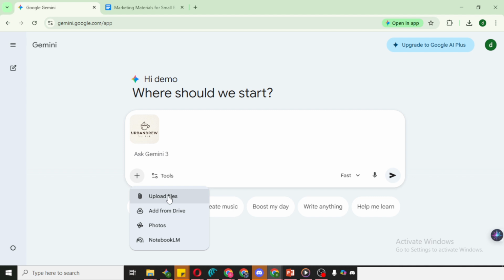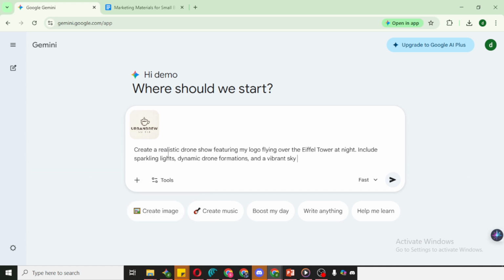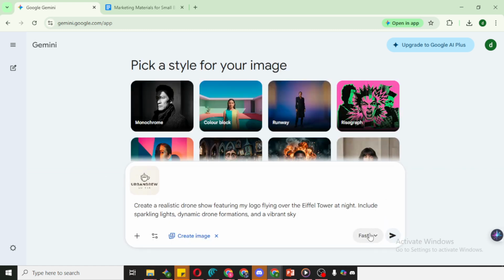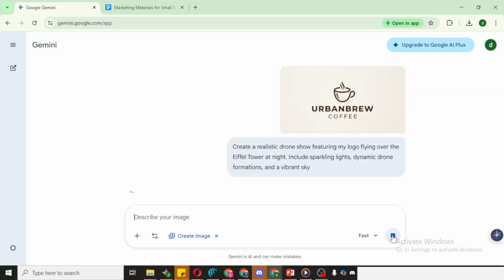Next, it's time to enter your prompt. In the prompt field, paste this exact text: Create a realistic drone show featuring my logo flying over the Eiffel Tower at night. Include sparkling lights, dynamic drone formations, and a vibrant sky. This prompt sets the scene, the style, and the mood. Feel free to keep your logo's name implicit since you've already uploaded the file.